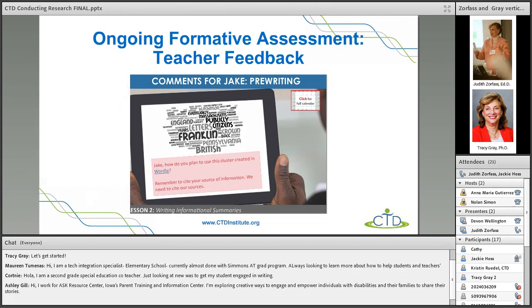Okay, so let's see what else is a guiding principle. Oh, well, Mr. Green is always giving feedback himself. This is some feedback for Jake on his pre-writing. He used Wordle, and it was a way for him to see which ideas came forward. And so he's asking Jake, how does Jake plan to use this cluster that's created in Wordle? And he's reminding him for down the road, don't forget to cite your sources of information because this is a report about content, and he wants to make sure that students will be doing that.